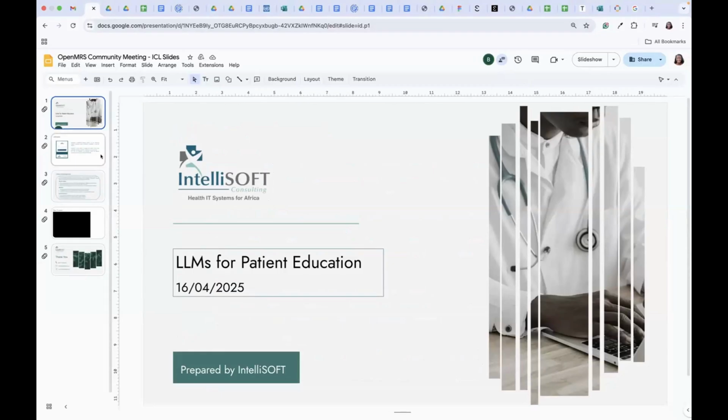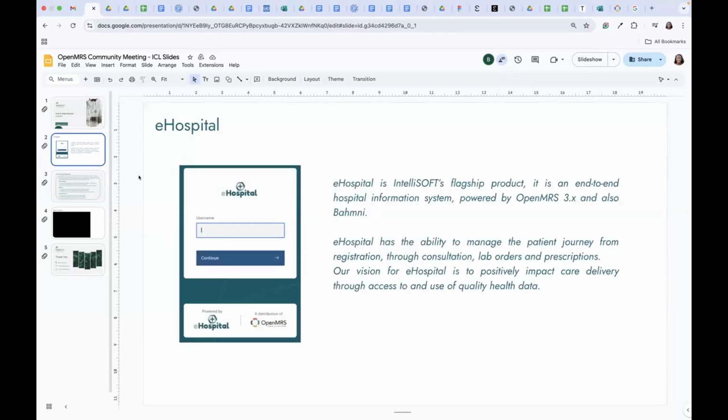So I will be presenting about the work Intellisoft is doing with large language models for patient education on our implementation, which is a hospital. So a hospital is Intellisoft's flagship product, an end-to-end HMIS powered by OpenMRS 3.4.